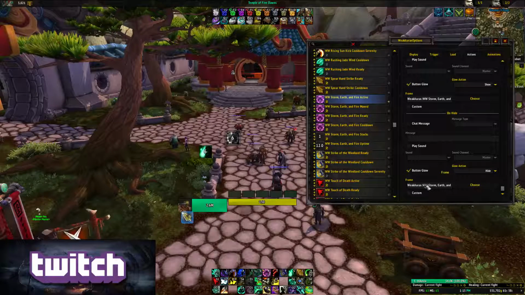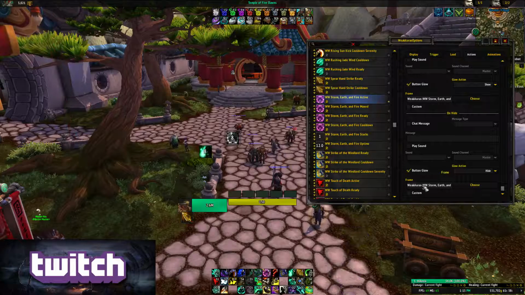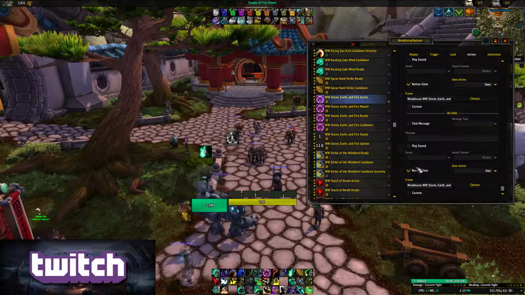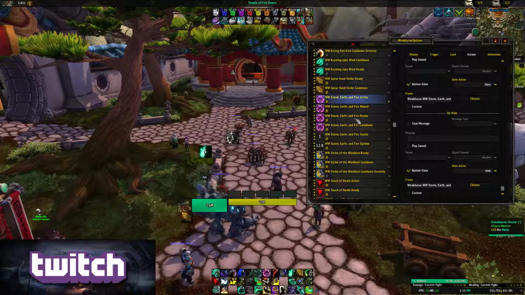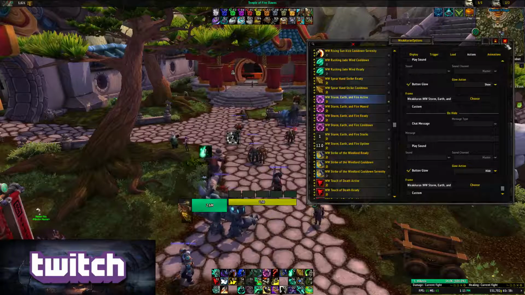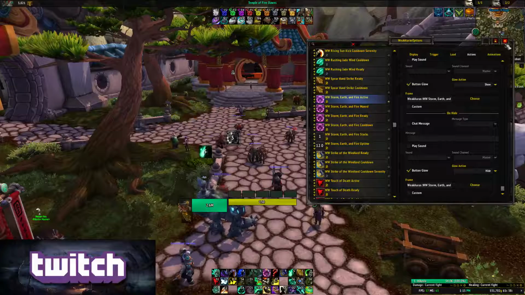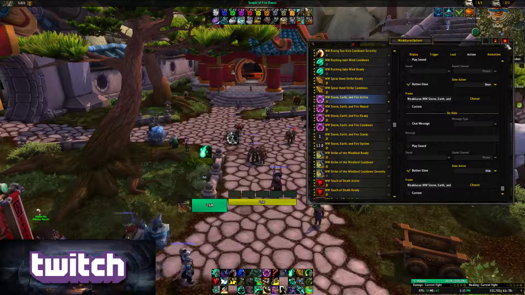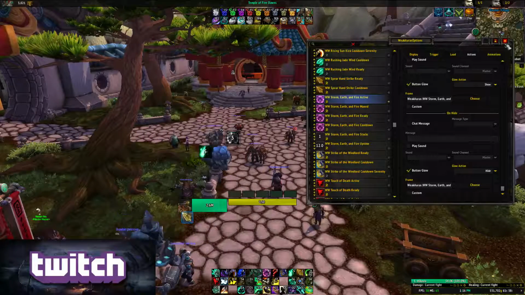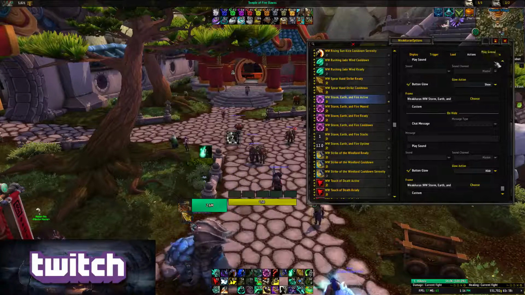Same thing for hide, button glow, hide, choose, click on it. This will make it just so that when it's active, it'll glow, it'll light up, it'll look all fancy, you'll see it, you won't miss it, and then when it's done, it'll just go back to its normal ways.